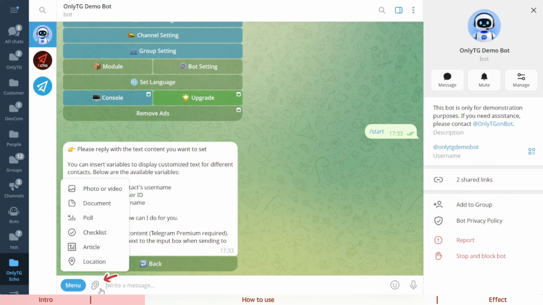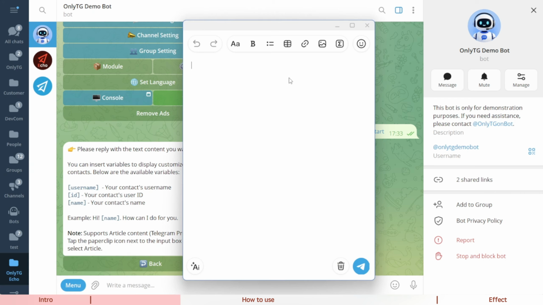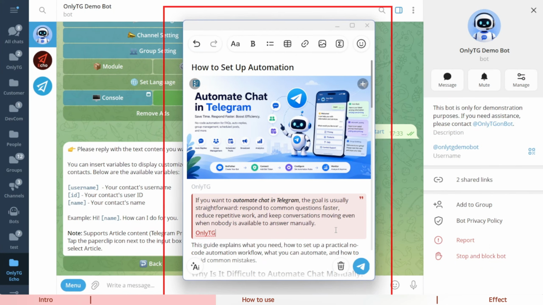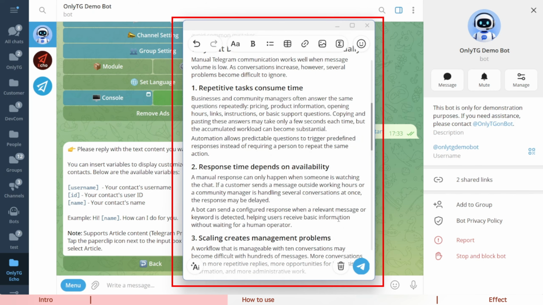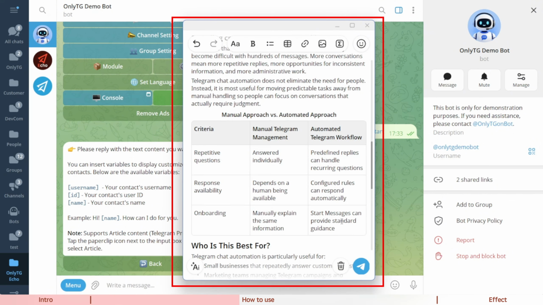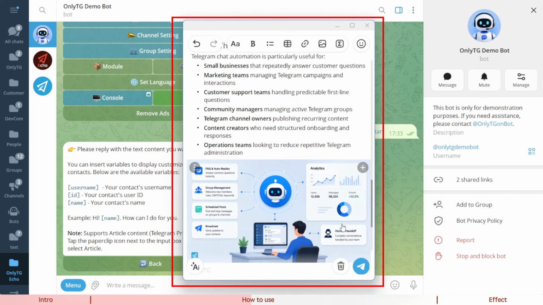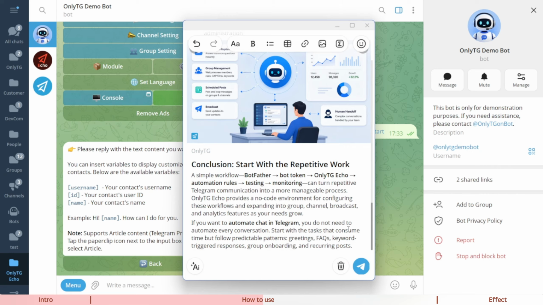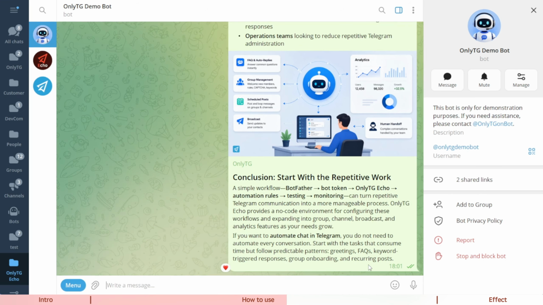Simply click the paperclip icon beside your input box and select Article to launch the rich message editor. The editor comes with built-in text styling tools for headings, quotes, bold text, and so on. You can also insert lists, tables, and media. These handy tools let you build well-structured, long-form material. When you finish editing, click the Send button in the bottom right corner and your text configuration is done.